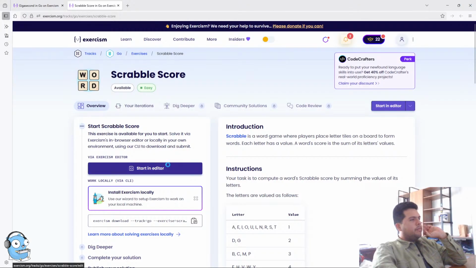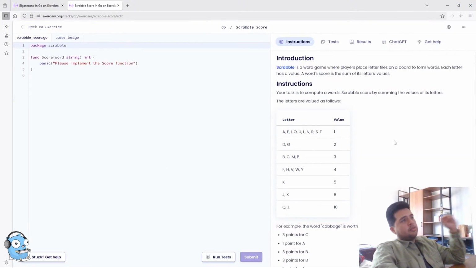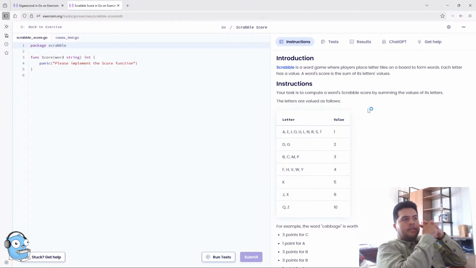Scrabble score. Instructions. Scrabble is a word game where players place letter tiles on a board to form words. Each letter has a value. A word is scored as the sum of its letter values. Your task is to compute a word's Scrabble score by summing the values of its letters. The letter values are as follows. A, okay.